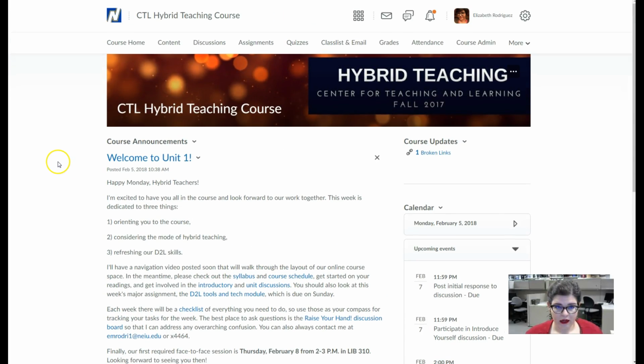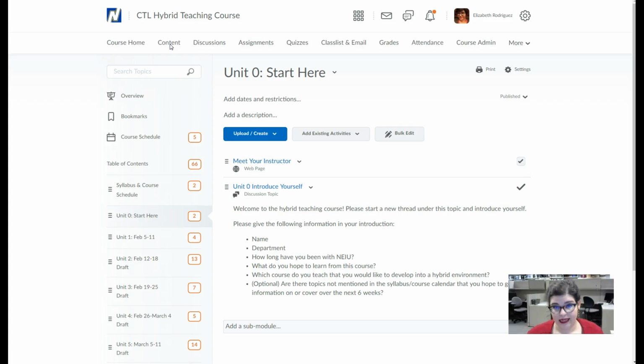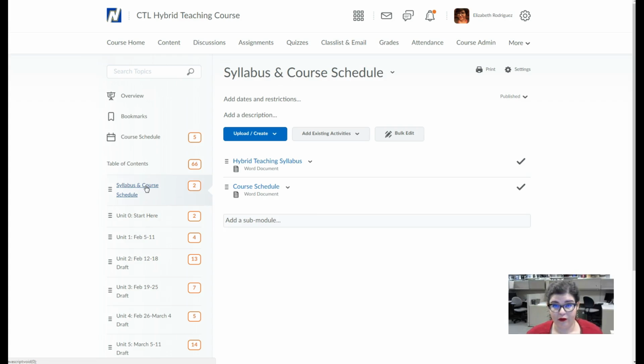Now what I want to show you is the content page. So whenever you're looking for things in the course, clicking the content tab is really the best way to get there. First and foremost, you should visit the syllabus and course schedule module. Both of those documents are there, and they will always be the most updated version, so try not to rely upon previously saved versions. If you have a question, go to these documents here, though I'll always let you know if I've made any updates.